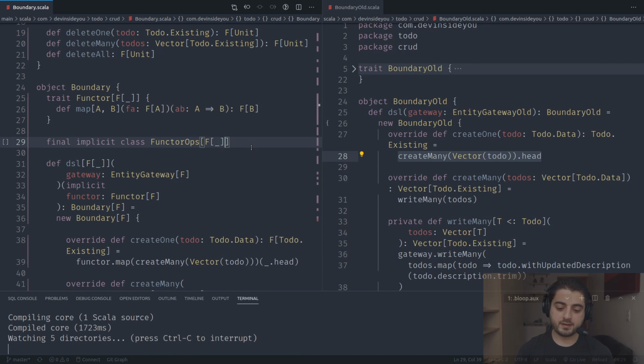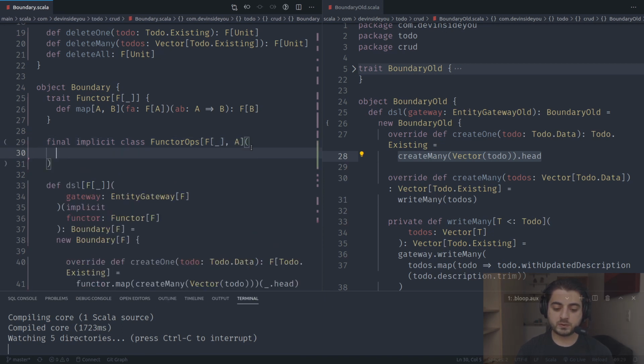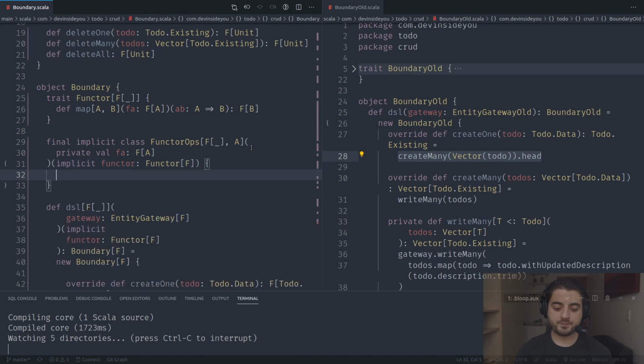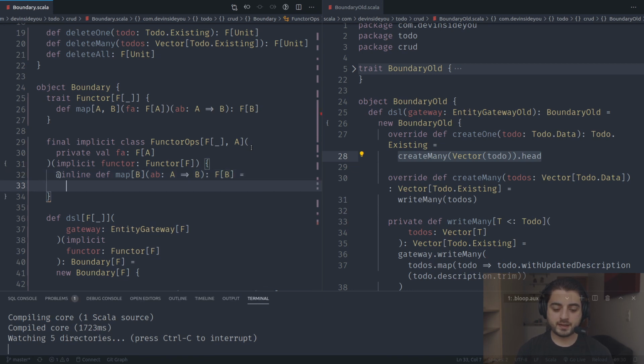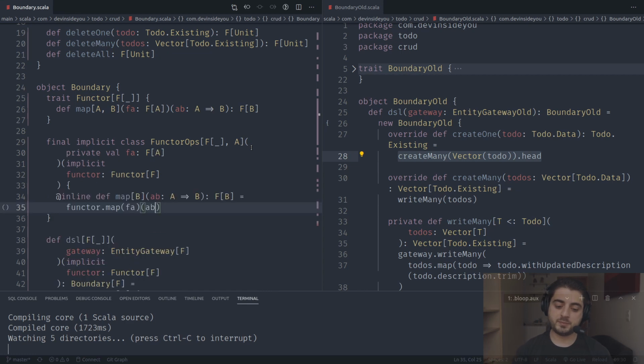for some F and some A. So we're going to take a private val F of A, right? And we're going to assume that there's a functor for it, functor for F. Then this thing, this F of A, is going to have an inline function called map. It's going to take a function from A to B. It's going to produce an F of B, and it's just going to do that thing for us. It's going to call F of A with A to B, right?